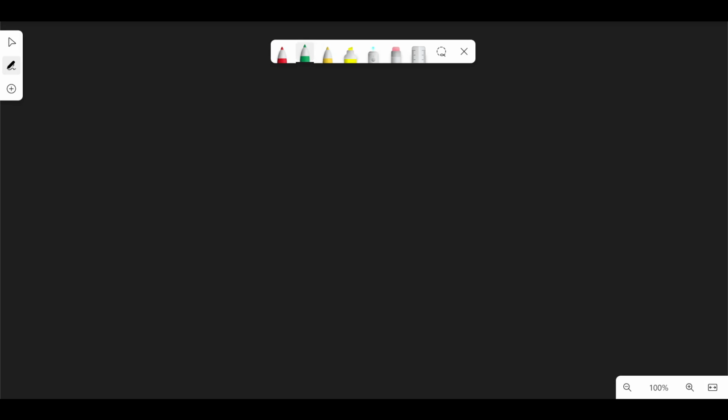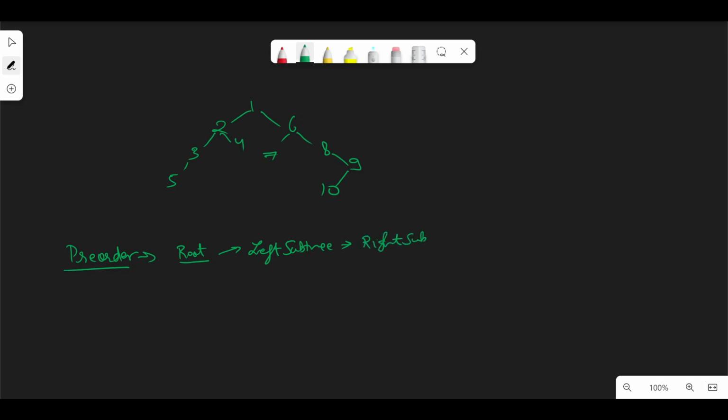So let's take some random tree, let's say 1, 2, 3, 4, 5, like that, and maybe some 6, 7, 8, 9, and 10. Let's say this is your tree. Now, when we say preorder, essentially what it means is that you first print the root value, and once you print the root, then you do the same thing recursively on the left subtree, and then you do the same thing recursively on the right subtree. So for this tree, you start with the root, which is 1.